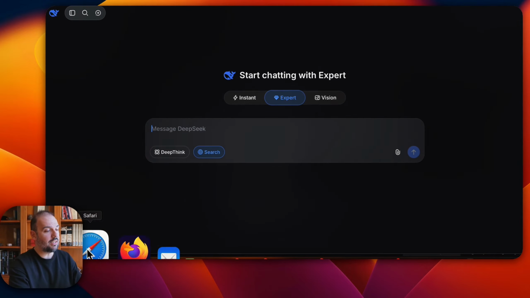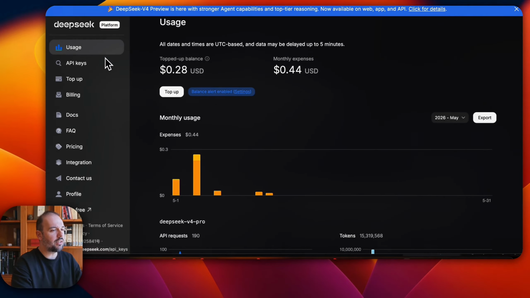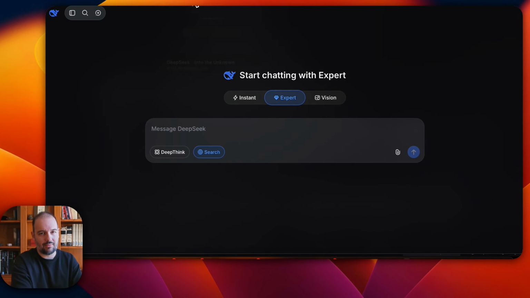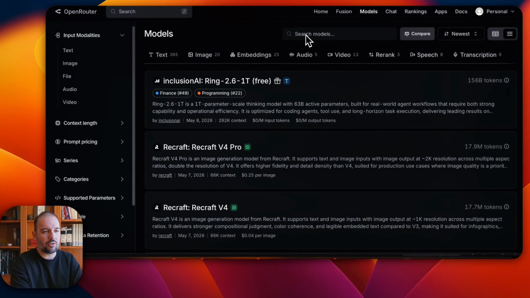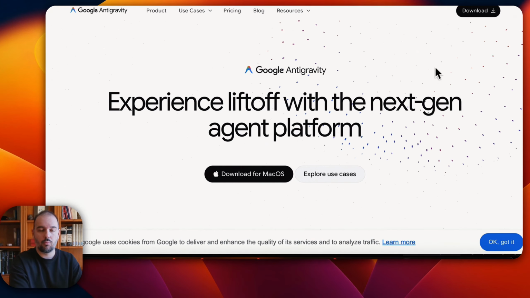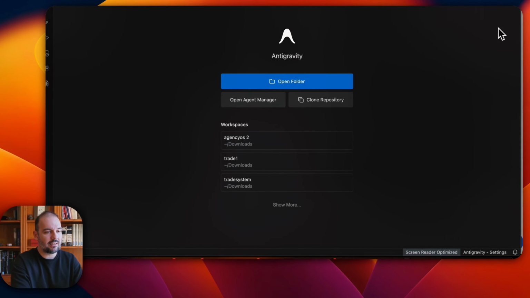Setting this up is very easy. First, go to DeepSeek as I showed and load 2 to $5, which is enough. It'll be more than enough. Get an API key. You can also do the same through OpenRouter if you're using a free model. If not, that's fine too. Download Antigravity from here. Once downloaded, it looks exactly like this. You can also log in with your Google account here.